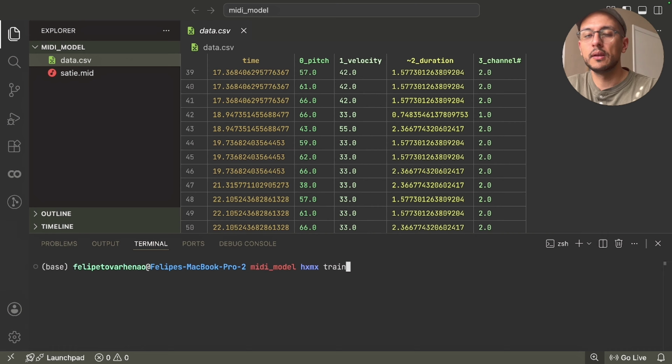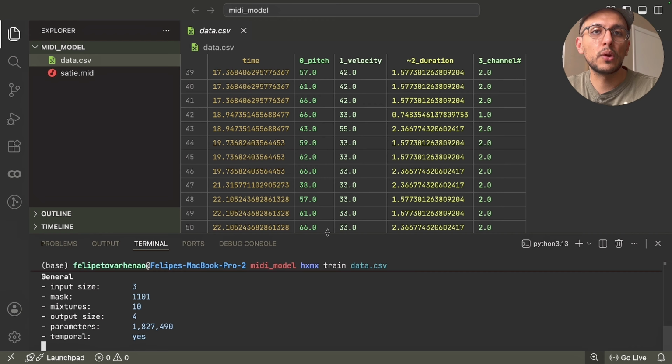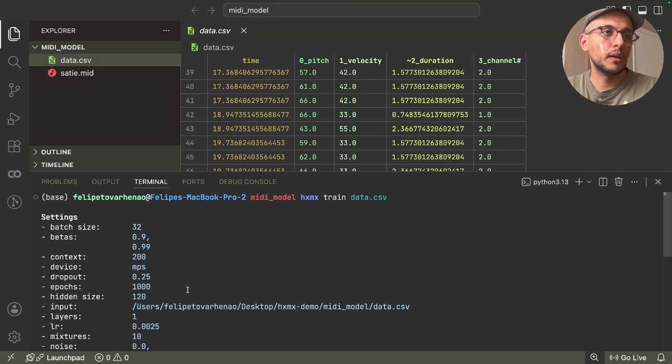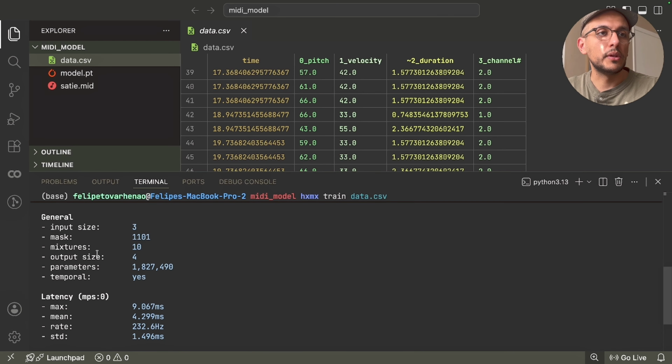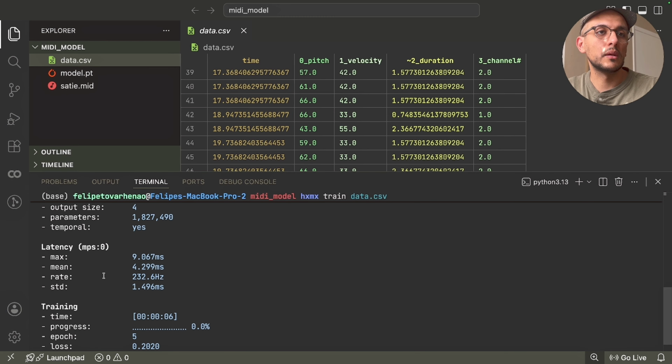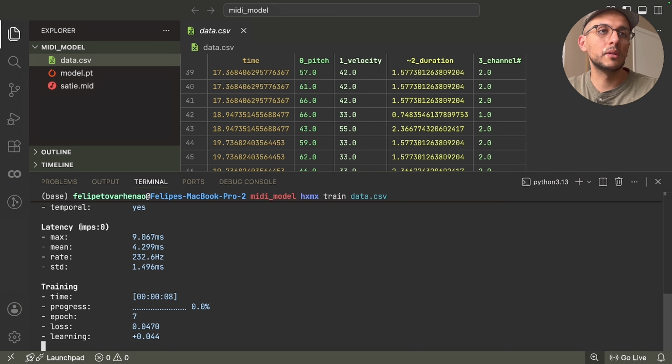Now, all I need to do to train the model is run hachi train and then pass the CSV formatted data. So I can say hachi train data.csv, and this is going to kick off the training loop. So I can see all the default parameters for the training, some of the features of the model that I'm going to be training, some benchmarking for latency using the MPS accelerator. And here I can see the training time, the progress of the training, the current epoch, the loss, and the learning delta between the current and the previous epoch.